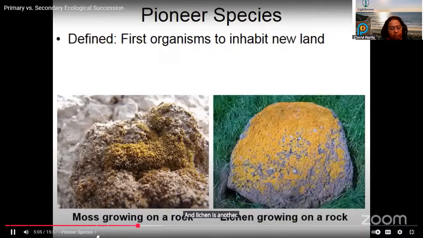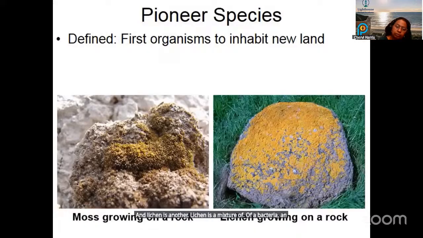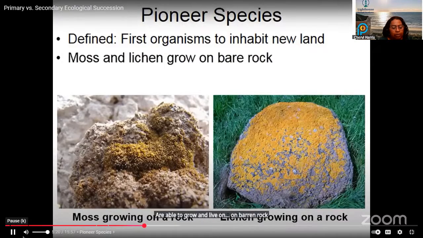Lichen is a mixture of an algae-like bacteria and a fungus living together mutually. But these two organisms are able to grow and live on barren rock. And so pause it right there.